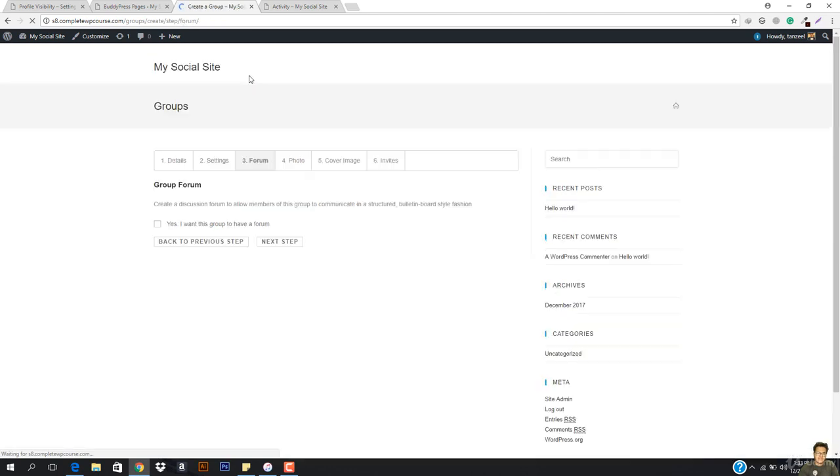So it's gonna take me to the next step, and there I have the forum. Create a discussion forum to allow members of this group to communicate in a structured bulletin board style fashion. Yes, I want this group to have a forum. Okay, yes. I'm just gonna go ahead and hit next step, and you can see that here we have the photo.